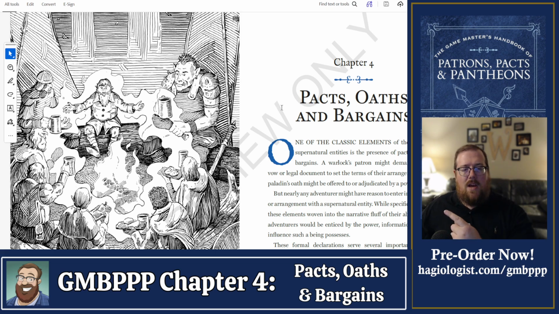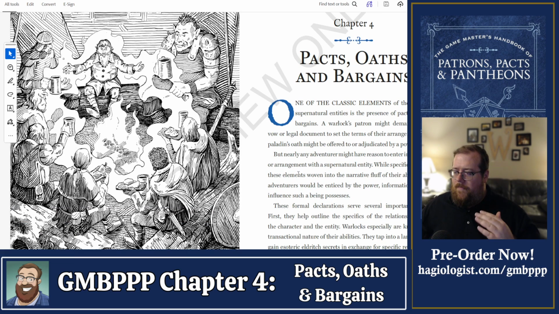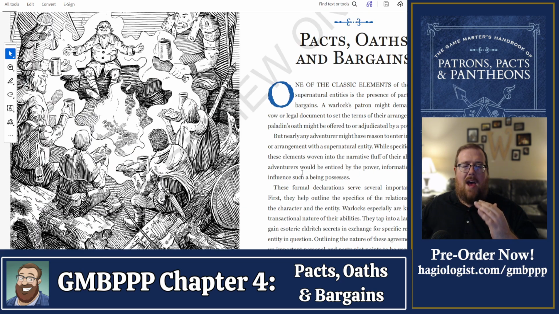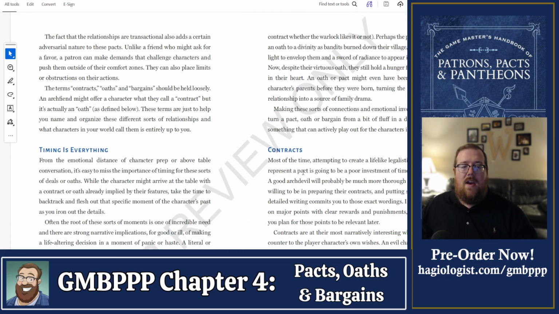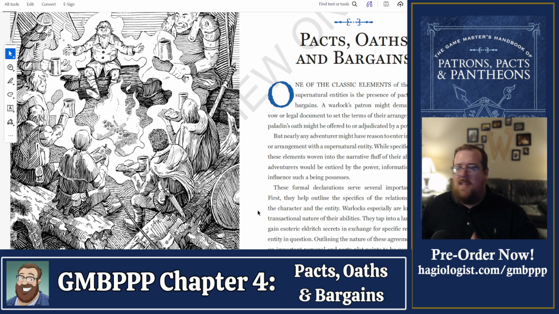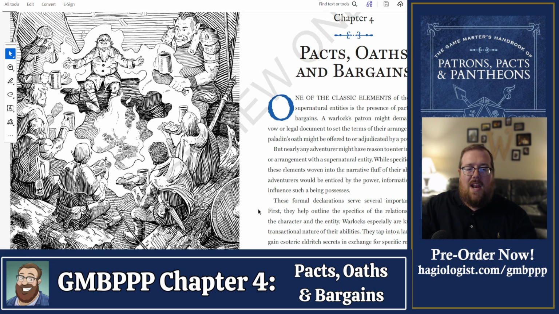But pacts, oaths, and bargains. We talk a little bit about what these things are and how they fit into the world. And here's one of the first big pieces, timing. And actually, the timing for this is perfect. I was just running my Sunday night game this week, and my players drew the attention of an archfey.